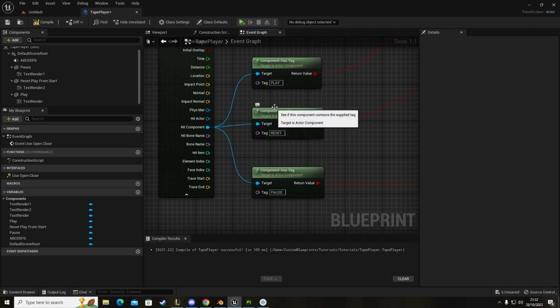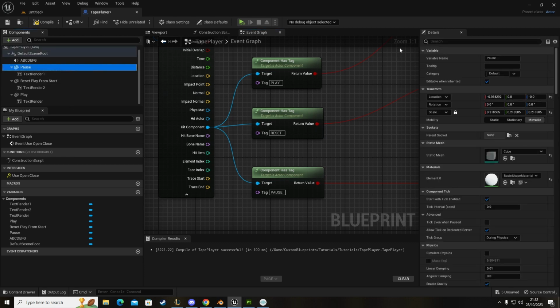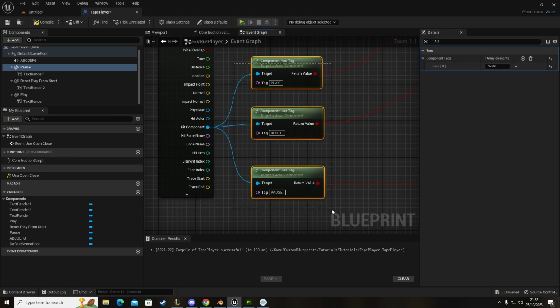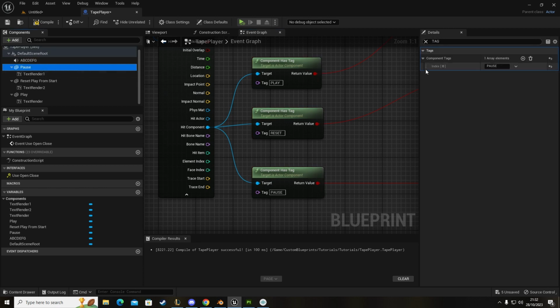Once you've done that and you've set these 3 up, when you go onto your static meshes, you're going to go to details, tag, and that's where it has to match perfectly. So whatever you write in these boxes has to match in the tag of these boxes here on your component has tag. So you click the plus, it'll drop down one that says none, and then you're just going to type in a name.